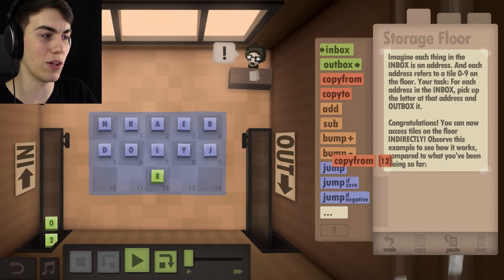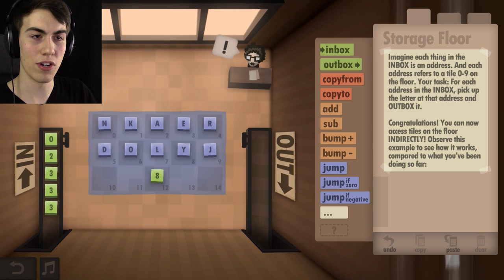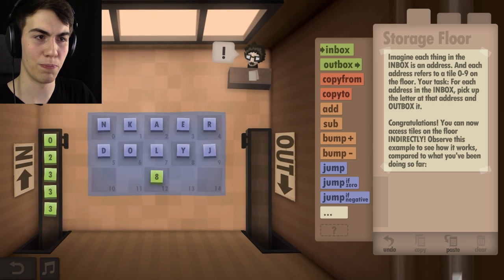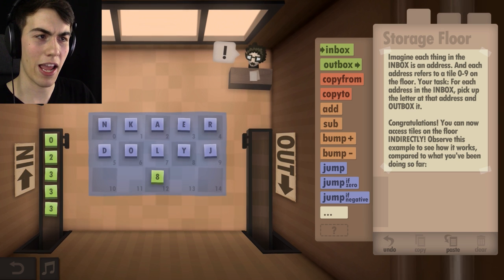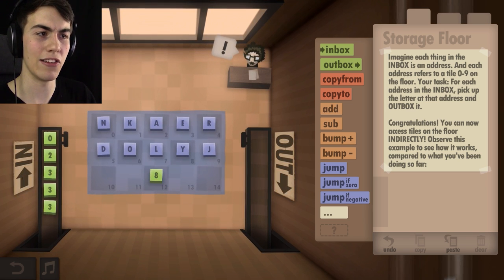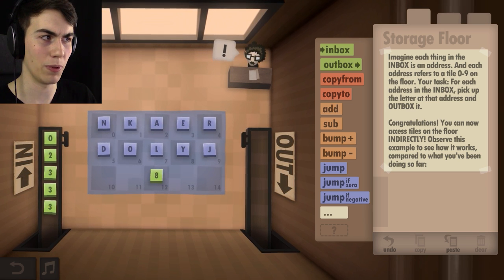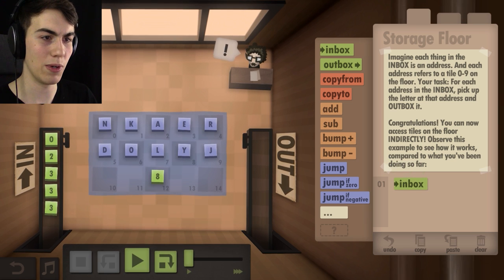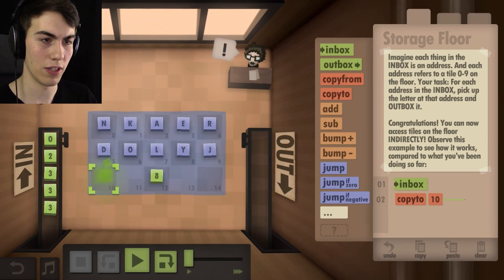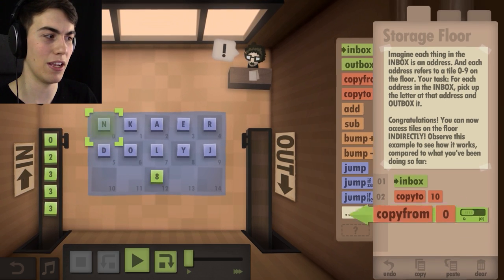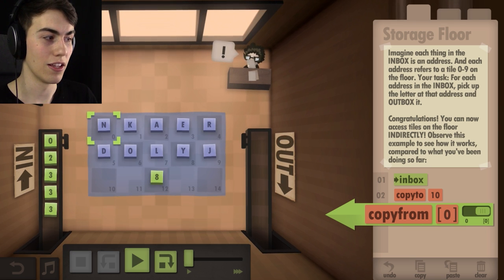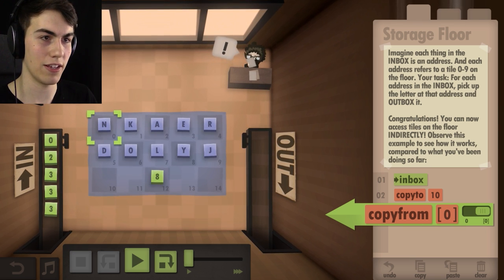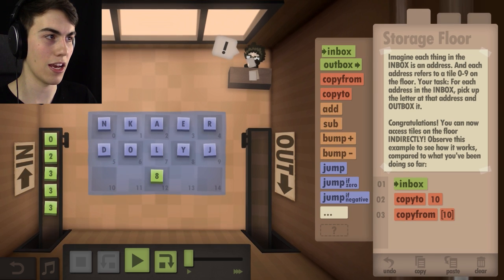So now all we gotta do in order to beat this one is to output 0, 2, 3, 3, 3. So N-A-E-E-E should be our output. That seems super simple. Okay, so inbox, and then we will copy it to the floor here, and then we'll do an indirect copy from 10, and that'll bring us to an N, like that, and then all we gotta do is just outbox it, right? So yeah, indirect copy from 10, and then outbox.